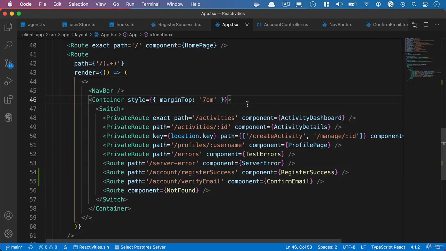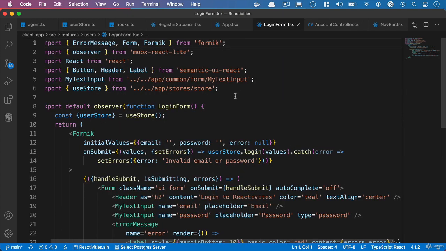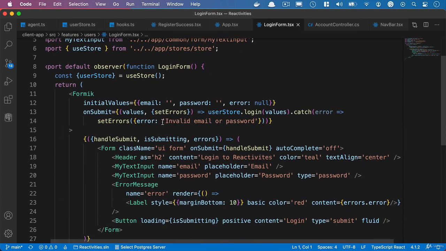Okay, we're almost ready to test, but what we need to do first of all is go back to our login form and just take care of the different errors we have, because we've only got one text error just now to say invalid email or password.